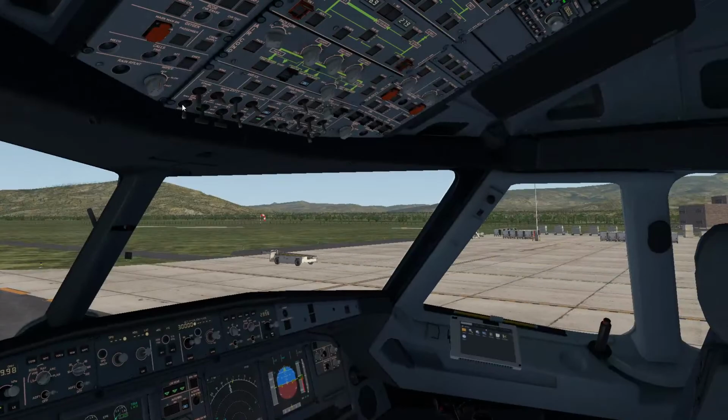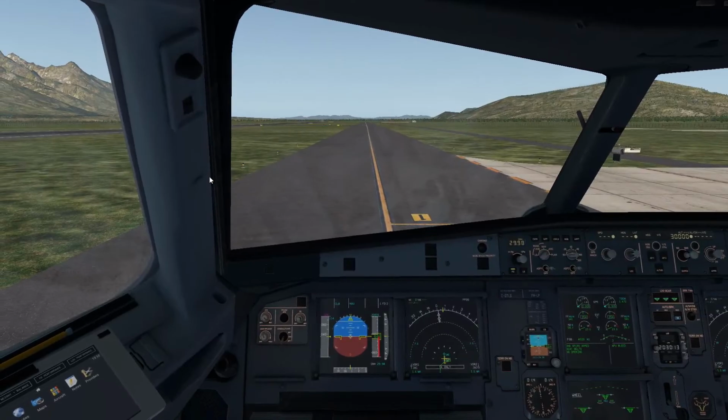Alright, so, taxi light is on. Runway turnoffs are on. Release the parking brake, and we will get going.